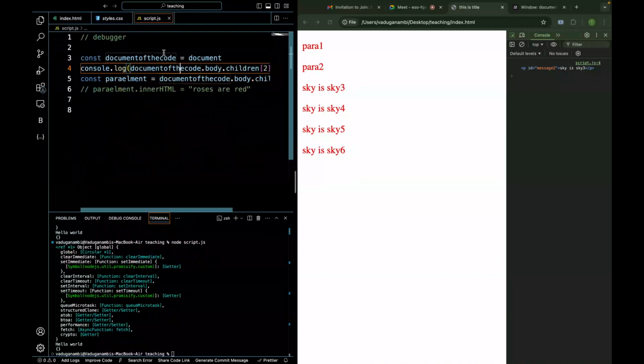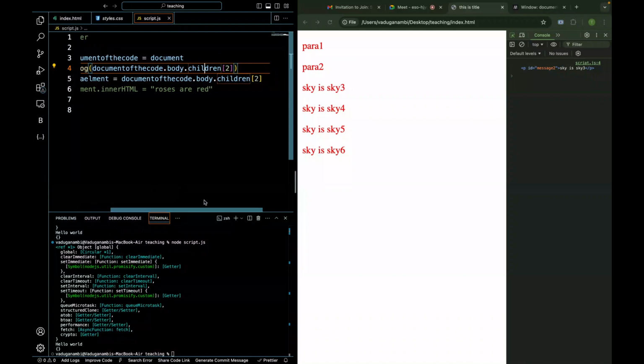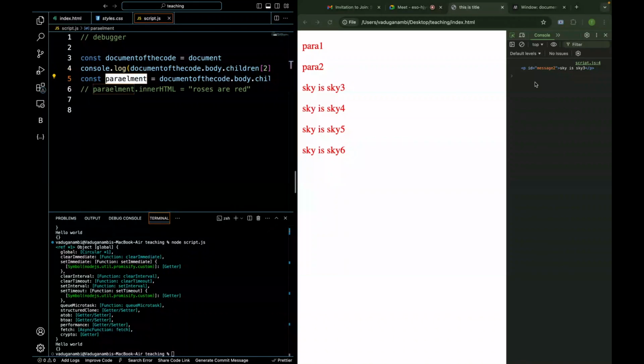Okay, I'll walk through the code too. Here we have taken the whole document, and in the document I have taken the body, and I'm trying to access the children of the body. And we could see that in the children of the body, the para element is trying to get the second child. So 0, 1, 2, that is sky. Let me go to the console, and I'll print this element, or log it, you could say. Just take this, and I'll press enter.